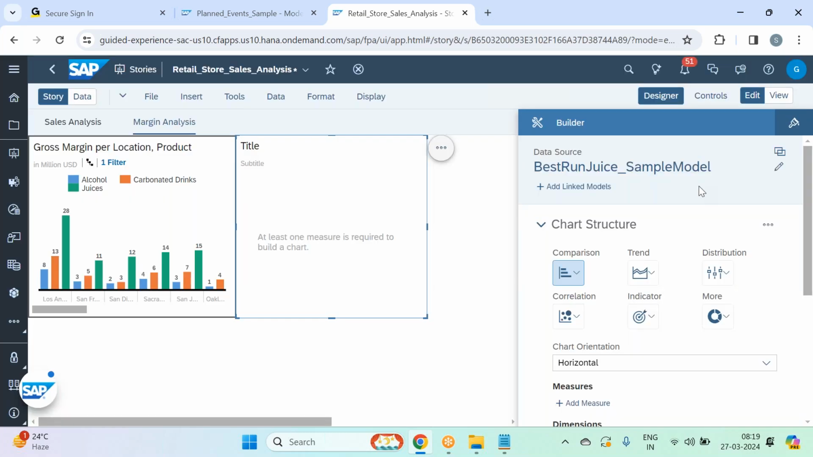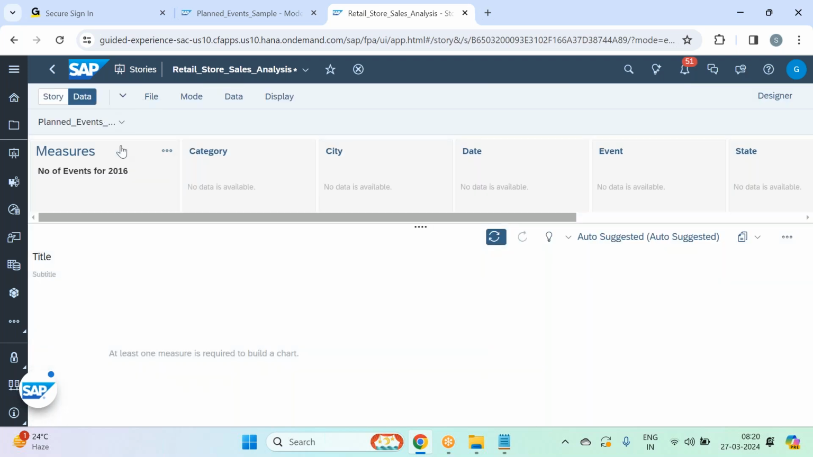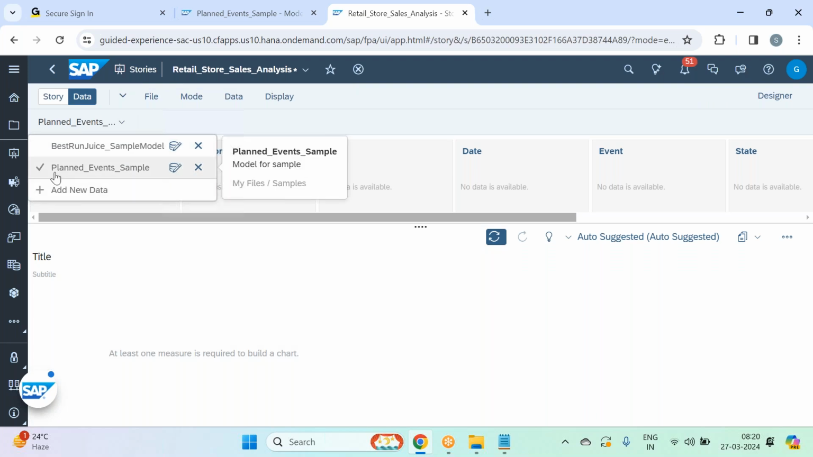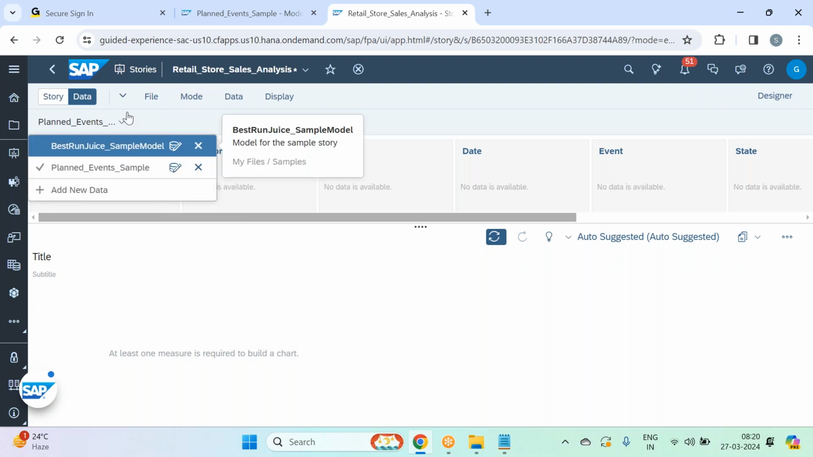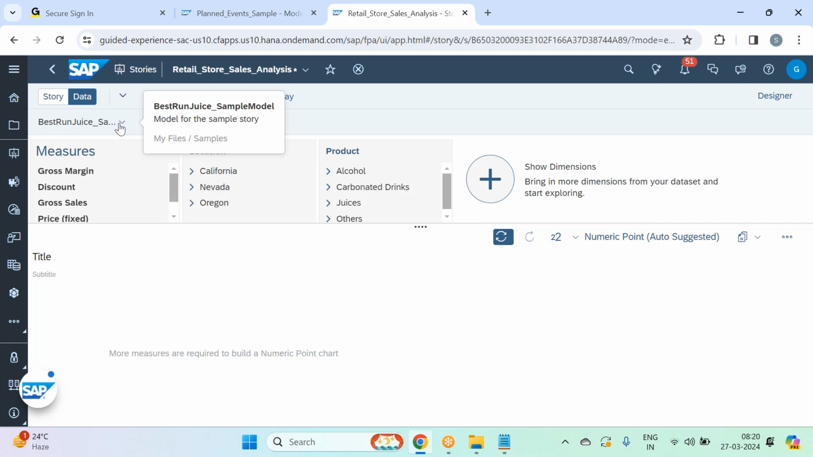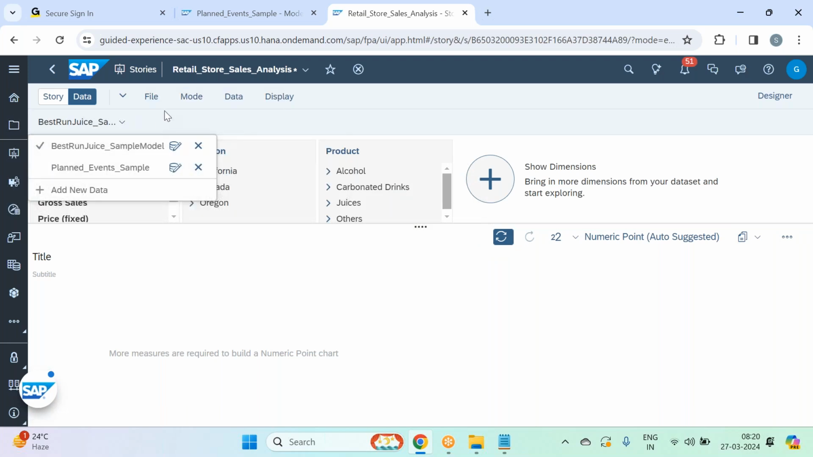So in this way, when you create a widget, you get all the options of data modeling. By default it is planned because in the data mode, I selected my default model as the planned events model. See here, this is selected as the default model. I'll select best run as the default model now. So now you create any widget, it will by default start getting created on best run, and you can change the data model of the widget at any given point of time.